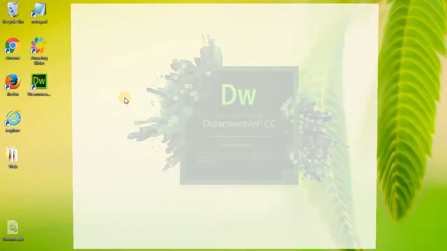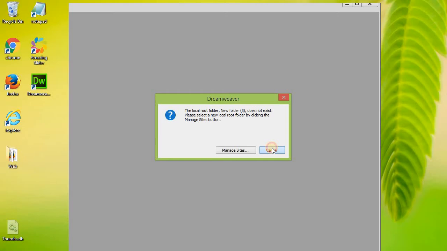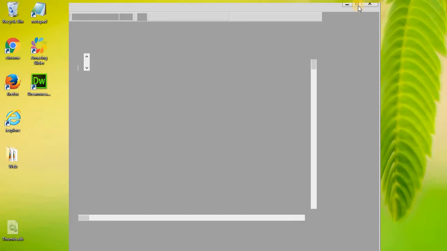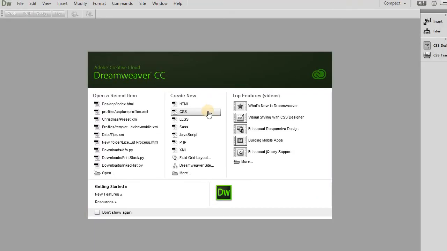You can also use Notepad++, but it's up to you. Whatever you want, you can use. Now when you open Dreamweaver, it will ask what file you want to open, like HTML, CSS, JavaScript, PHP, XML, whatever file you want you can open from here. Because we are going to work in HTML, I will click on HTML.